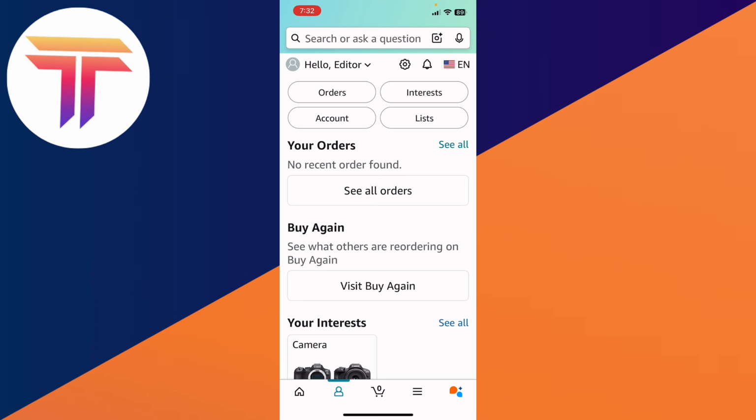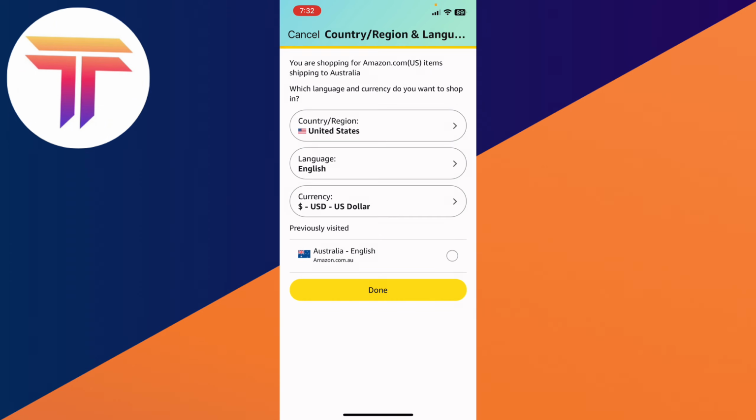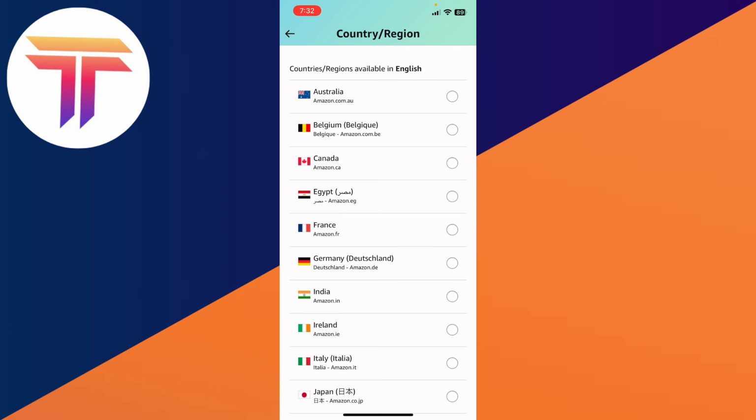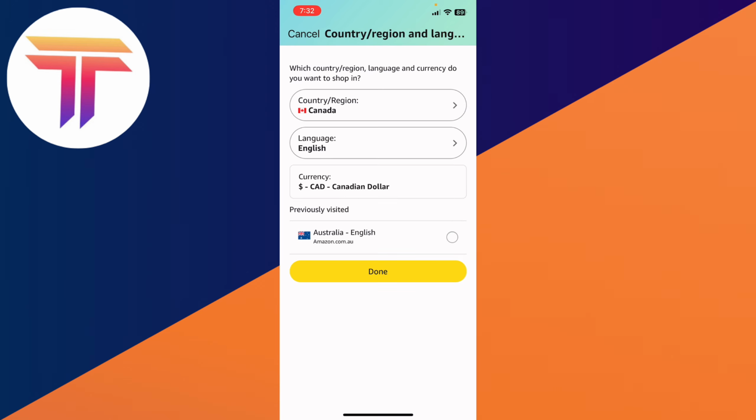So currently it is set to English. Click on the flag icon and then here it will show you where to set the country or region. Click on it and let's say you want to buy some stuff from Canada. You want to click on Canada. And then once you are happy with it, you can click done.